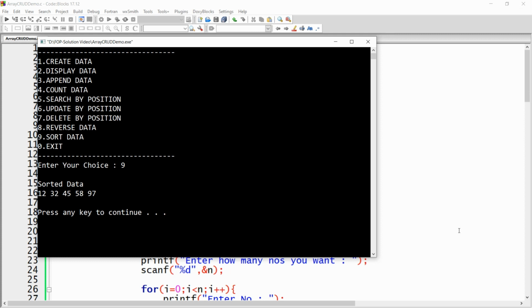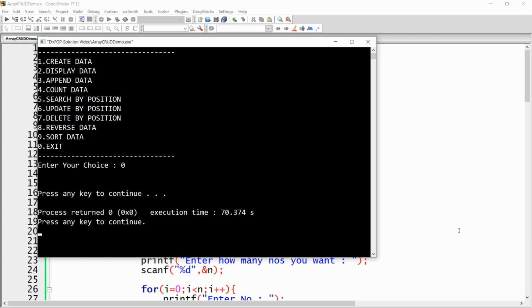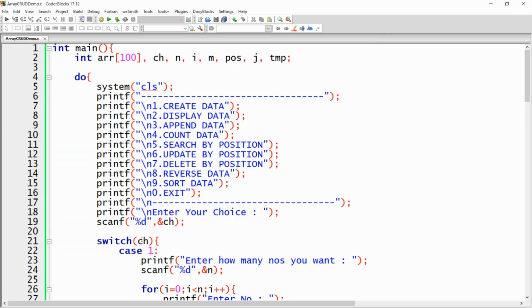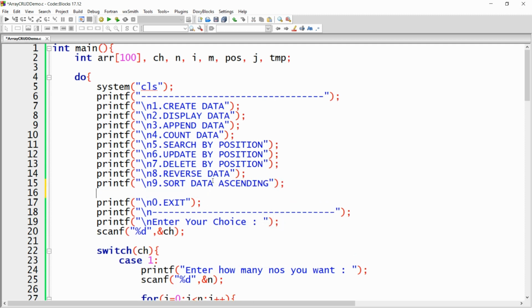But I want to sort the data in descending order also. So if you want to sort the data in descending order, then it is very simple. You can just write here, for example 0 for exit, and here you can just say sort data in ascending and sort data in descending. So here you can write sort data by ascending, sort data by descending. This is option number 10.